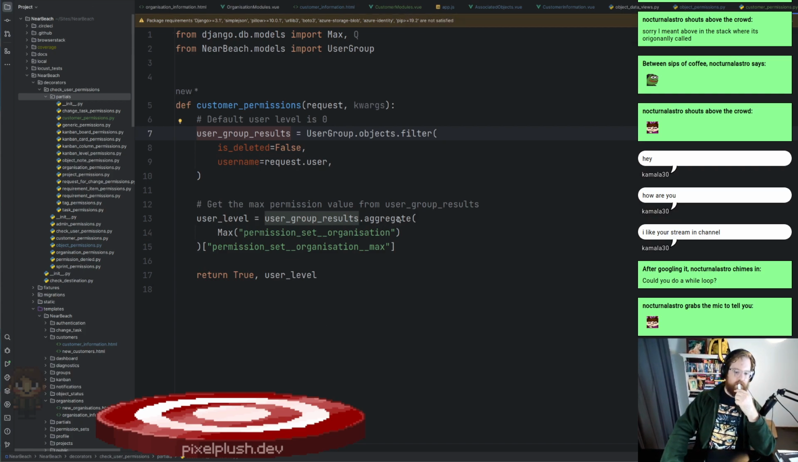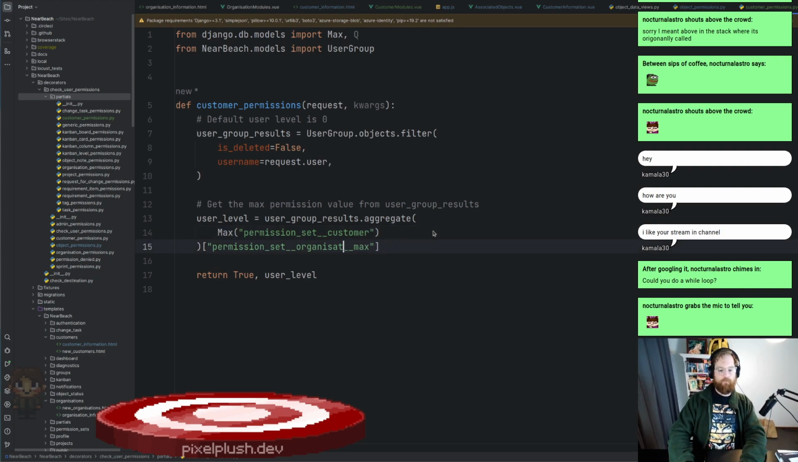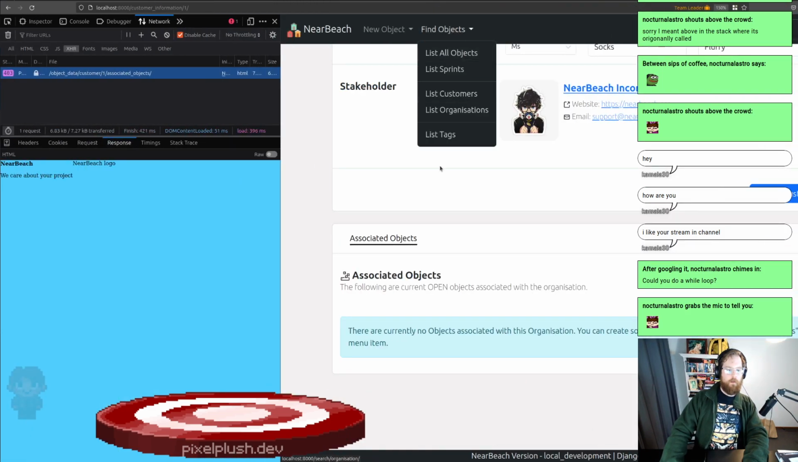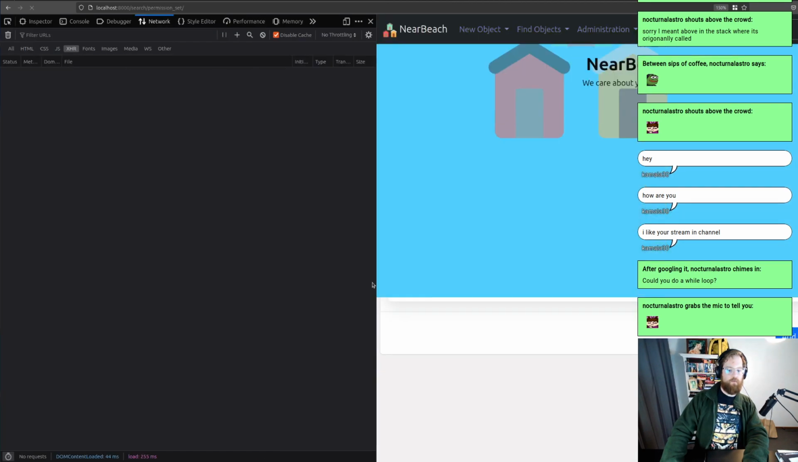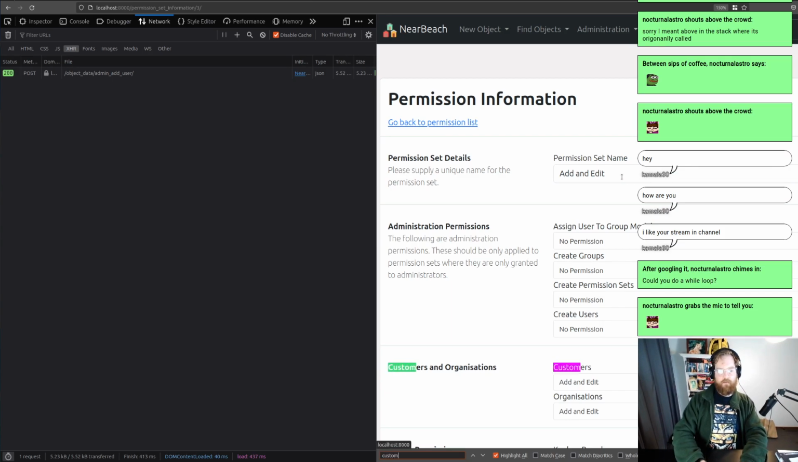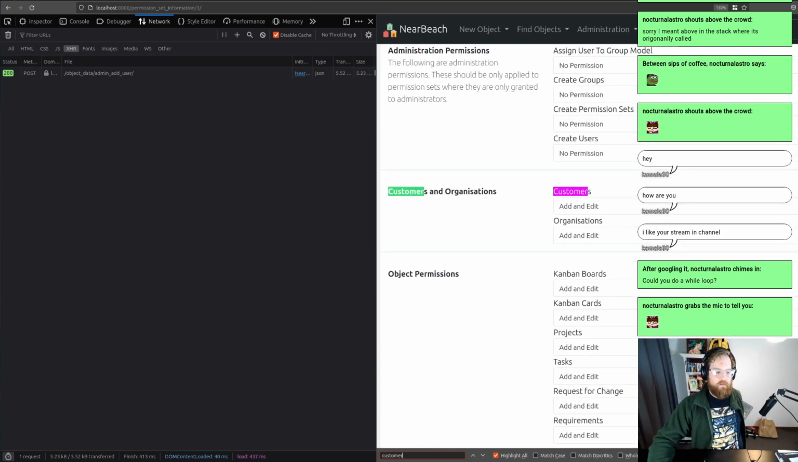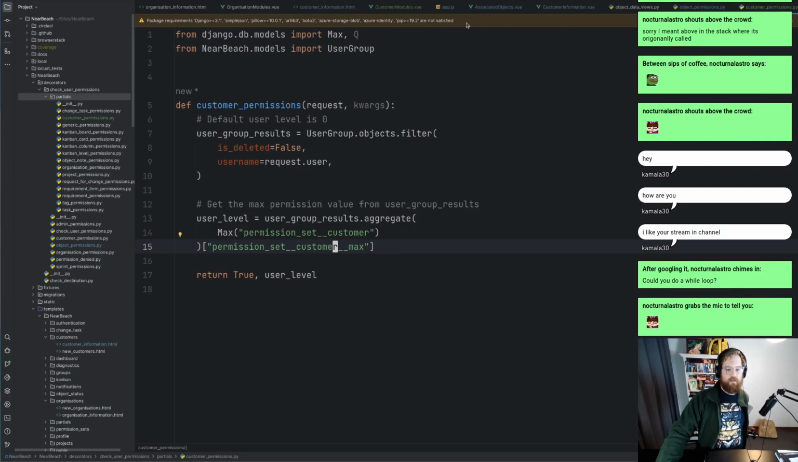So user level results, aggregated, permission set, organization, that will actually change to customer. Customer max. And I am having second guesses at that right now. So I'm going to have a look at permission set. I don't think... Oh, we do have one for customers. All right, cool. So yeah, we do want to actually pass through customers.